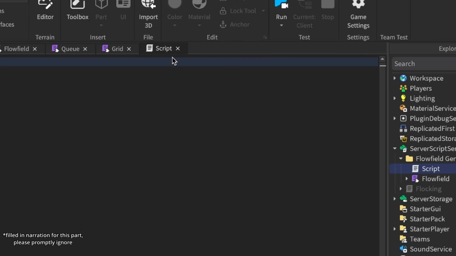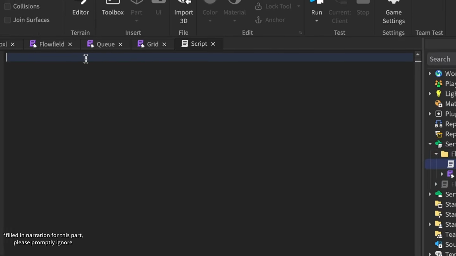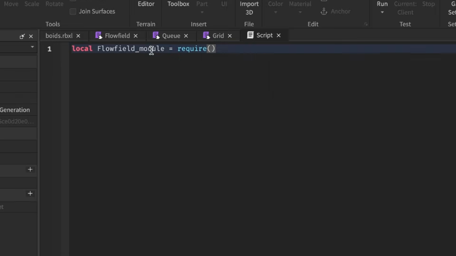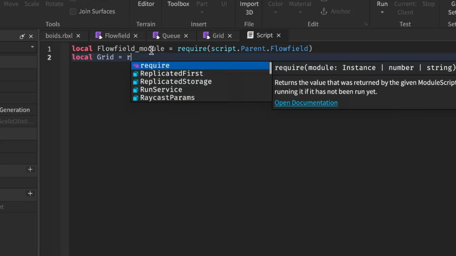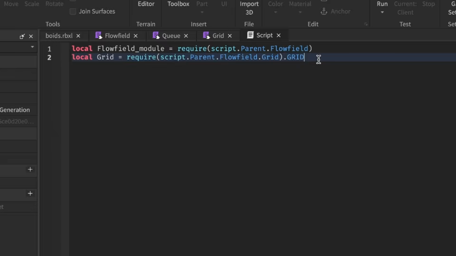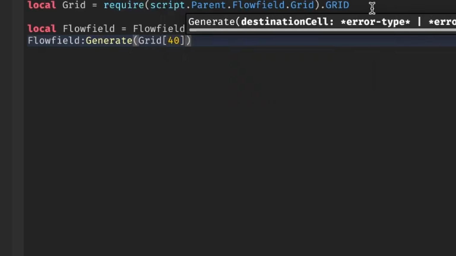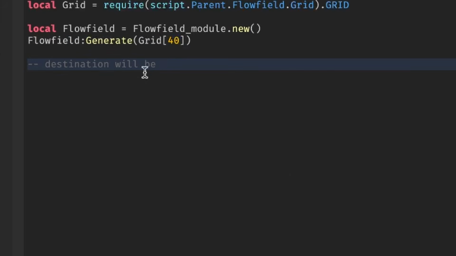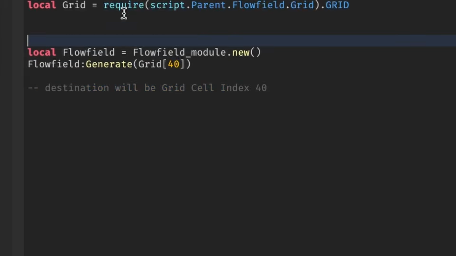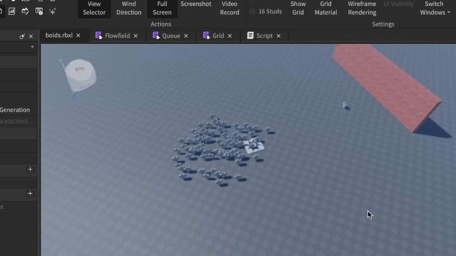I further made this normal script, and this is what's going to require and activate the modules. Let's require the flow field module and get the grid table. And we can just store the flow field in this variable. We use cell 40 in the grid here as the destination cell to generate to. And yeah, let's run the game.